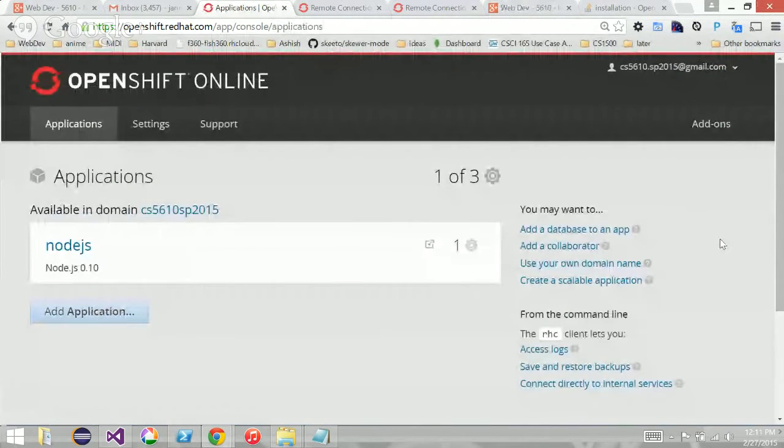Anyway, you can also remotely log in to the server if you want to look at logs, or you want to be able to debug what's going on. We're not going to go into that today.